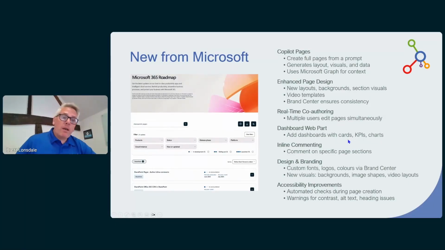If you've used Viva Connections, you may have already experienced the dashboard web part that you have with Viva Connections, and that's now available to any SharePoint page. So we'll be getting into that and having a look at how you can use adaptive cards displayed on a dashboard web part. And then there's also the Brand Center that's had lots of improvements as well, such as custom fonts and logos and colors that you can use.